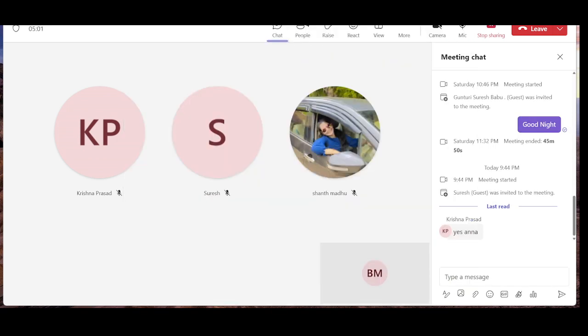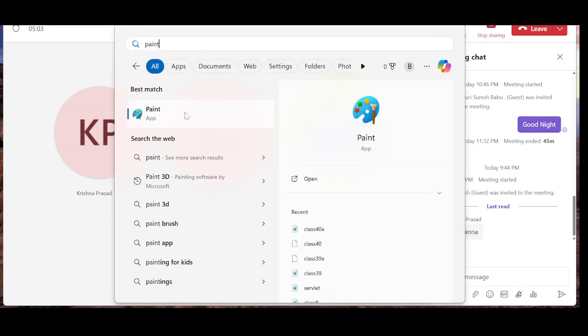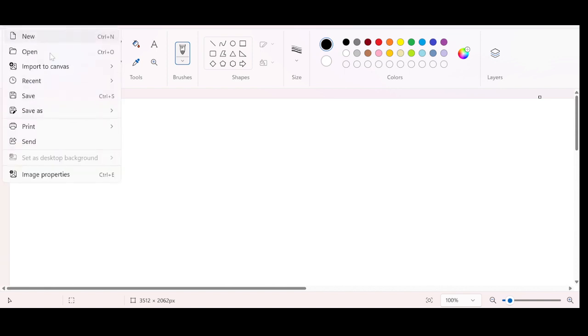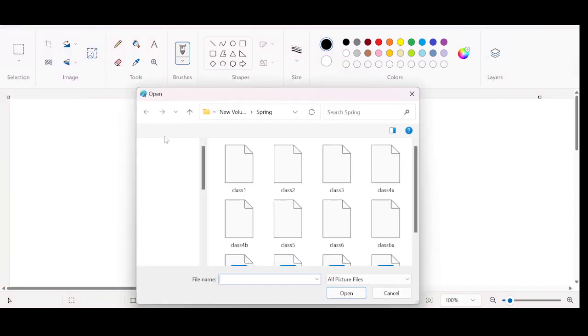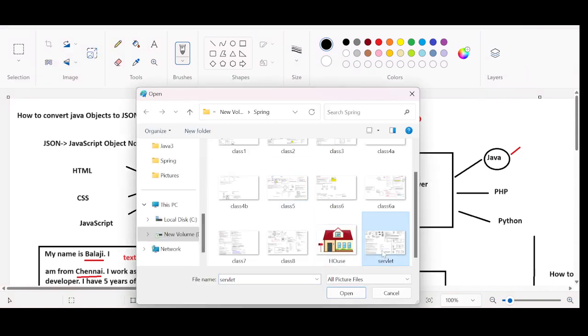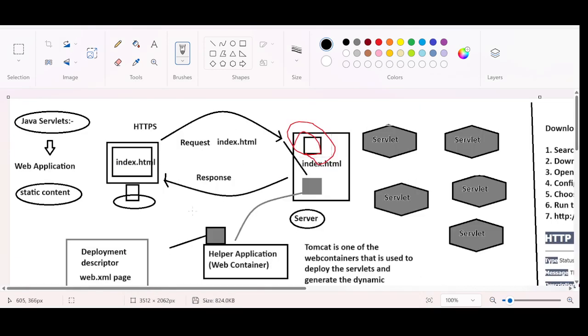So in our previous class, we have just started to understand what Java servlets are. Let me do a small recap. Java servlets are used to develop web applications.